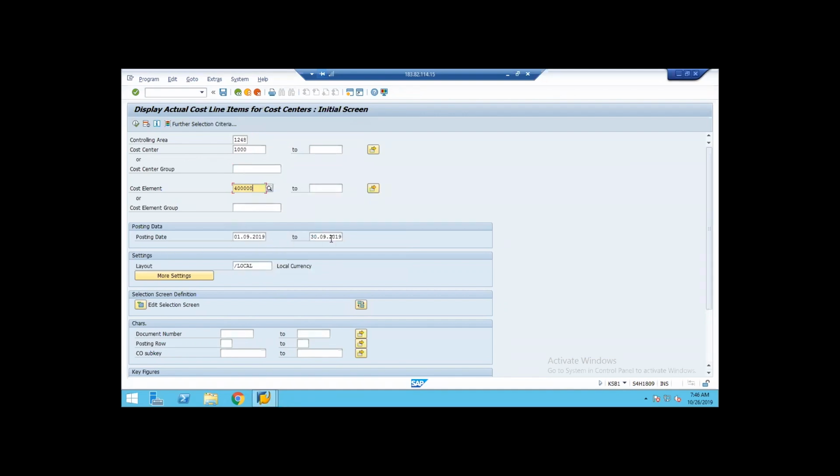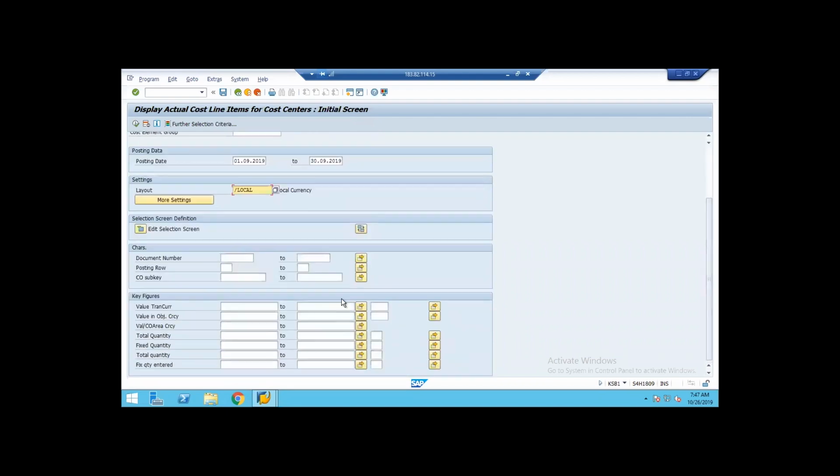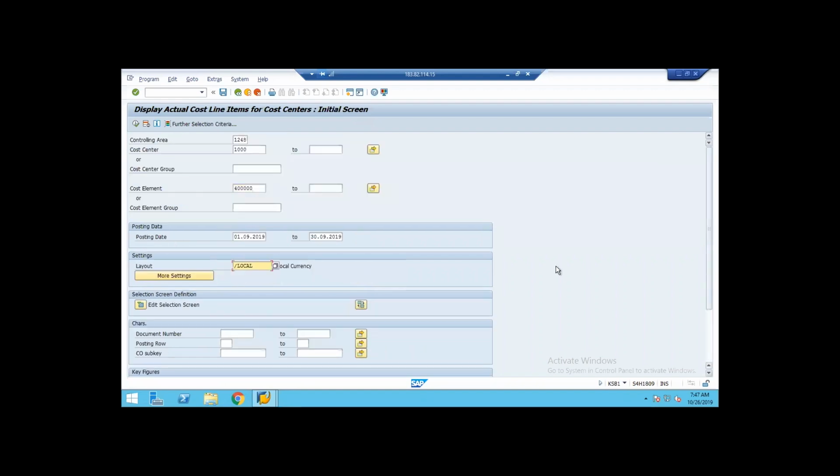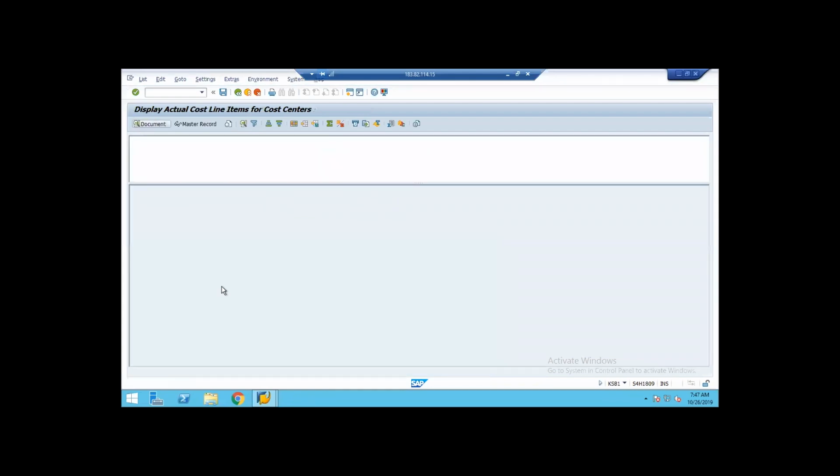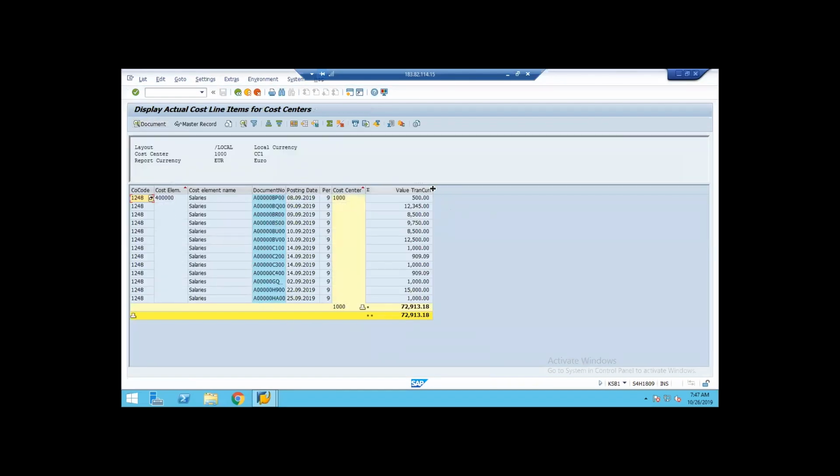Now, what is the period that you want to consider? You can pick up the relevant period. Then that's it. Layout is not required now. If you want to restrict further using a particular field, you can. If you don't enter anything, it will give you the complete information of this cost element posted in this cost center under this controlling area. I'm just executing here. Now these are the transactions posted into this cost center pertaining to this cost element.